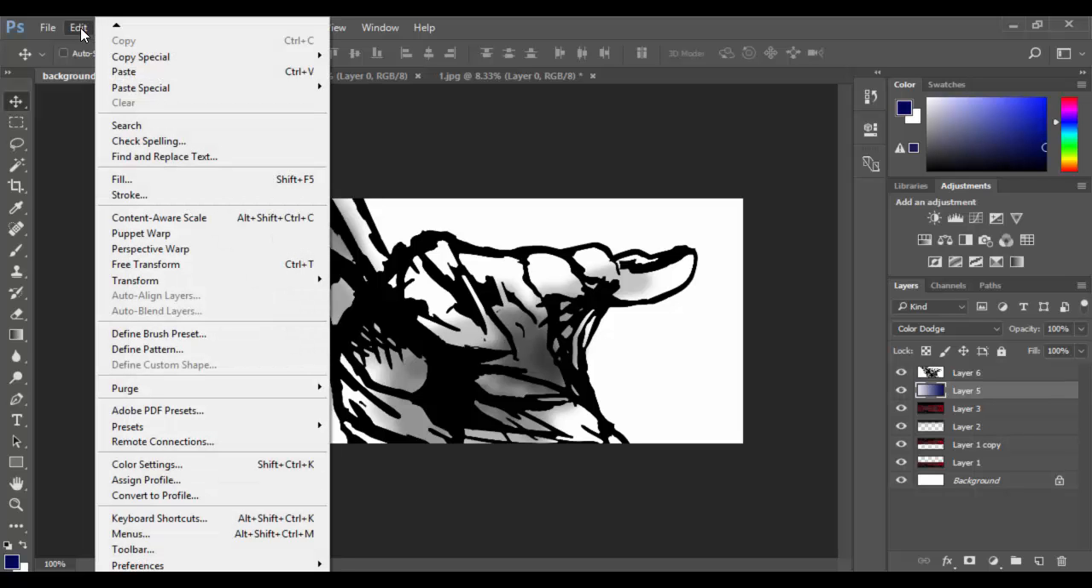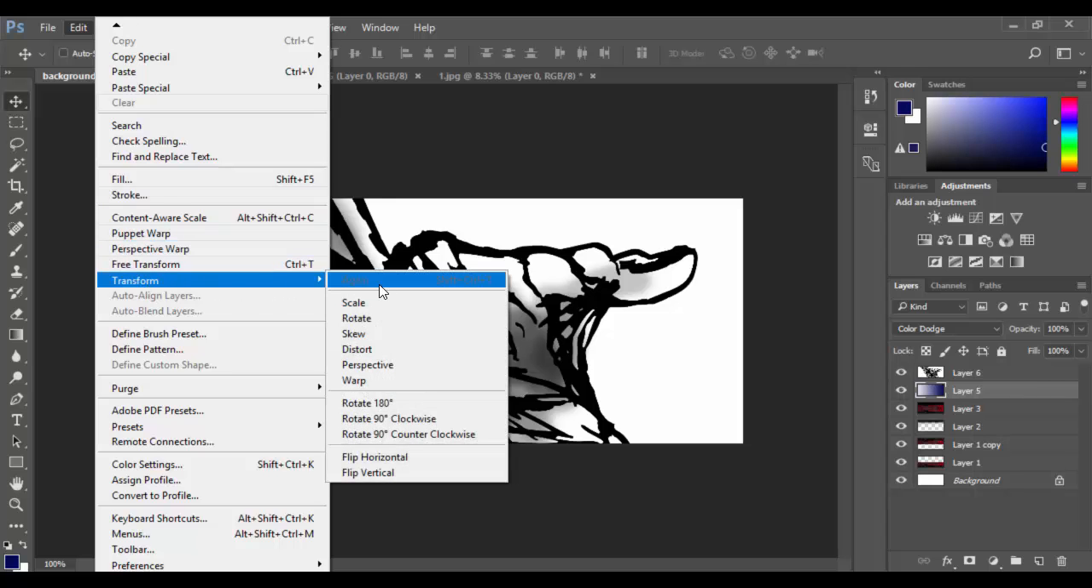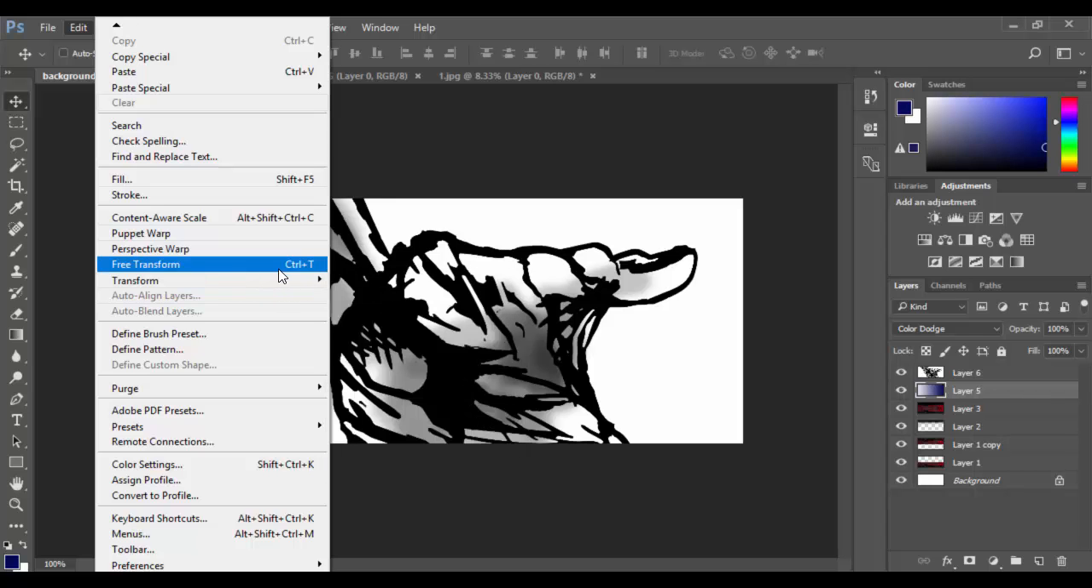It's under the Edit menu and you can go down to Transform, and here are all your options. You have scale, rotate, skew, distort, perspective, warp. You can rotate 180 degrees clockwise. You can flip horizontal, flip vertical. So you have all these options under the Transform option, but you also have all those options under Control T, which is free transform, or Command T on a Mac, which has a hotkey.